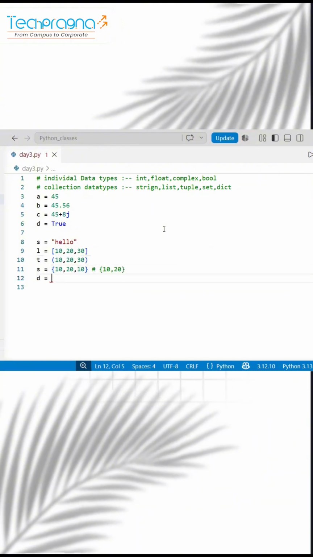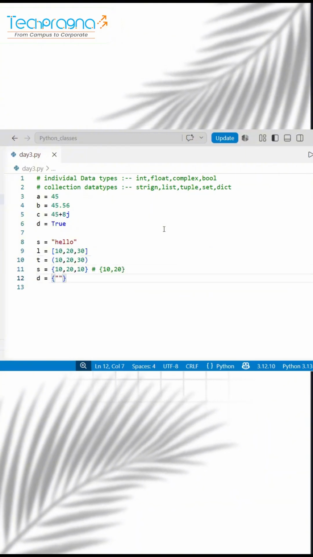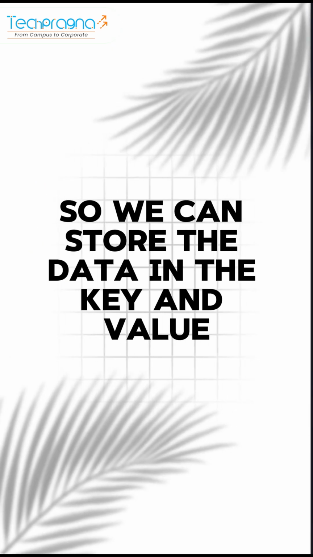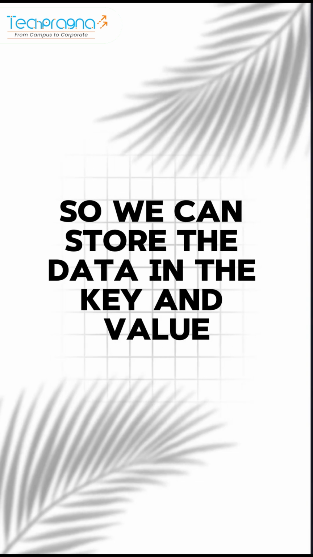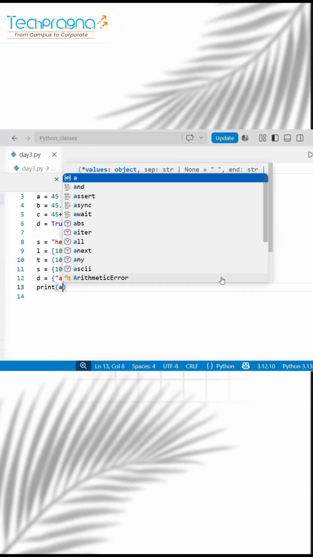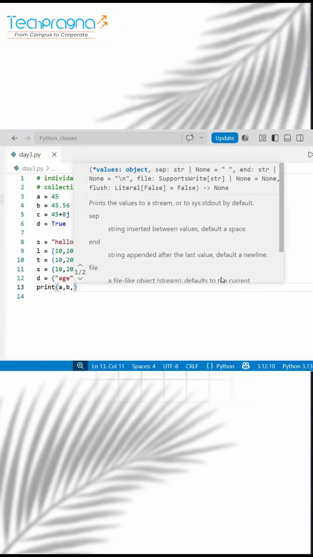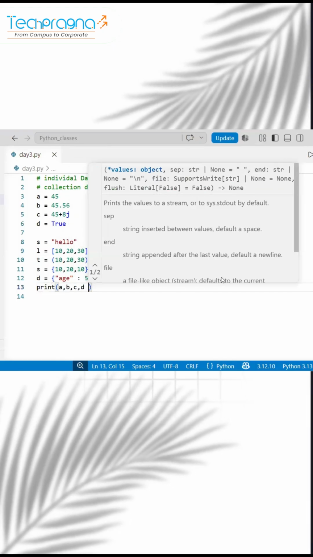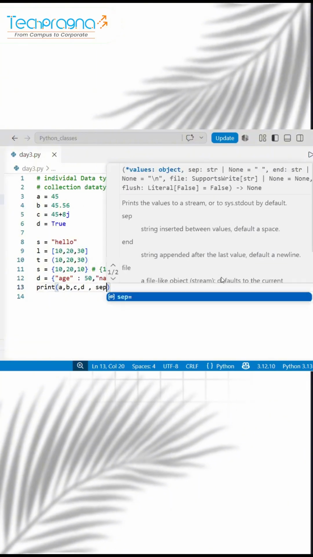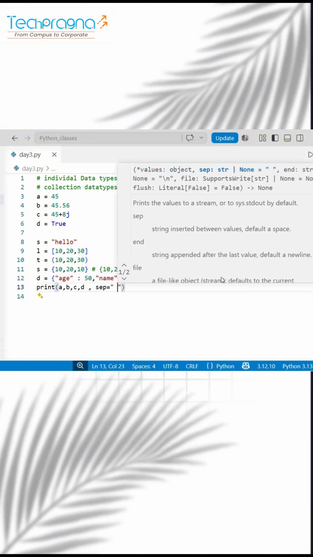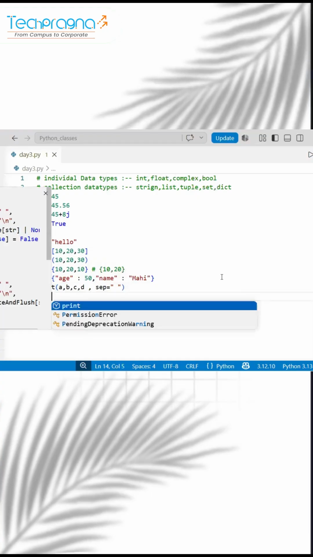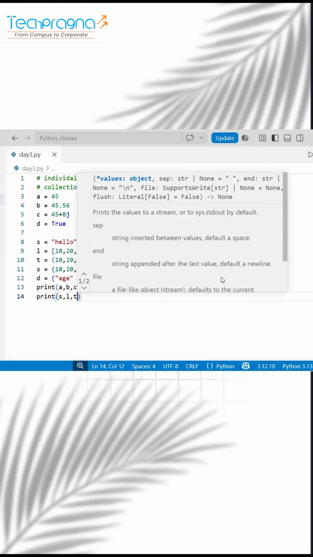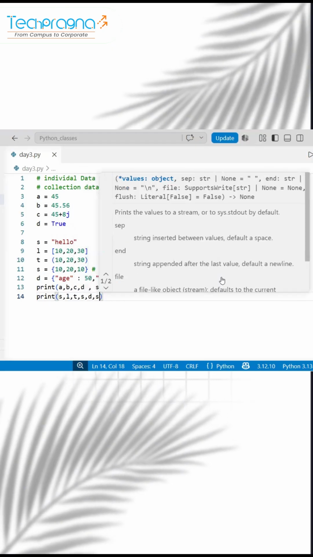In the dictionary, I can write D equal to age, colon, 50, and name is Mahi. So we can store the data in key and value pairs. Then I'm printing all the values with one single print statement: A, B, C, D, separated with a space. So what this separator does is it gives me a space in between all the variables. And similarly print S, L, T, S, D separated with colons.